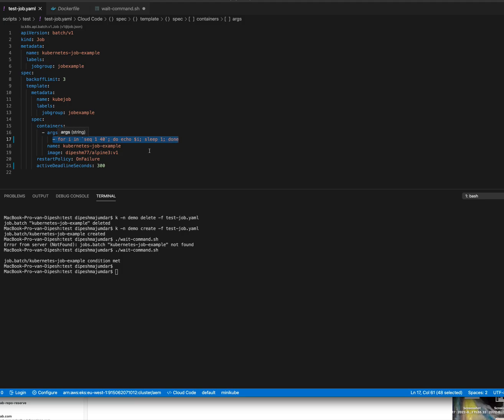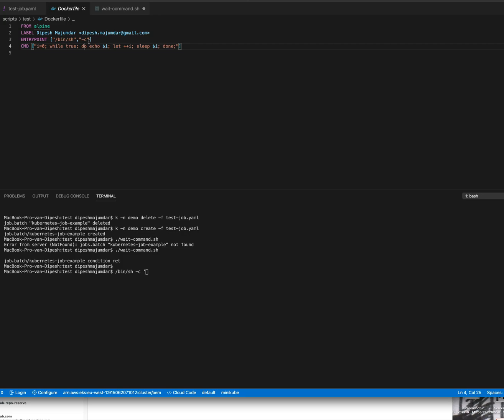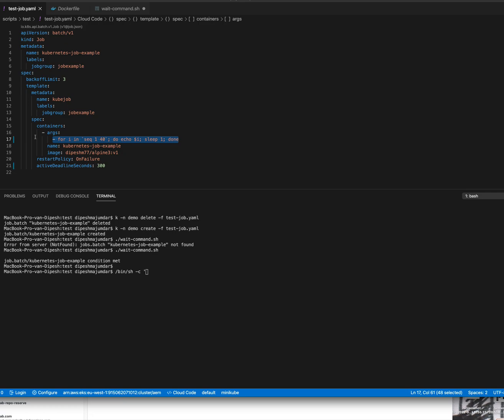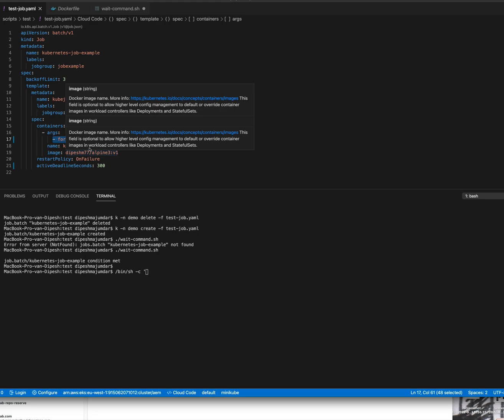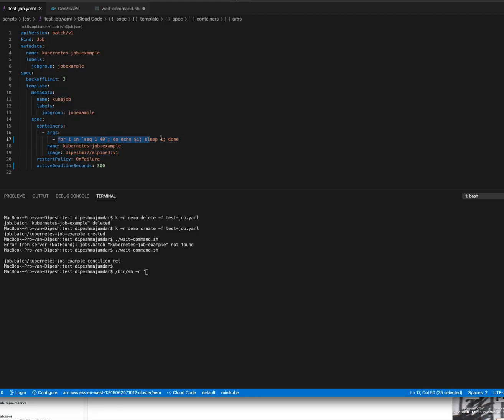So basically the job that will run is something like this. It will be /bin/sh -c, which is the entry point, as you can see in the Dockerfile, where I configured the entry point. The entry point always comes first, and then come the args of the pod if you are using that same Dockerfile. So these args will come next, and the command will be executed like this. So 1 2 3, it will be counting till it reaches 40.